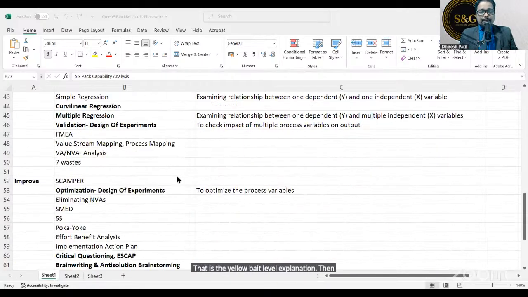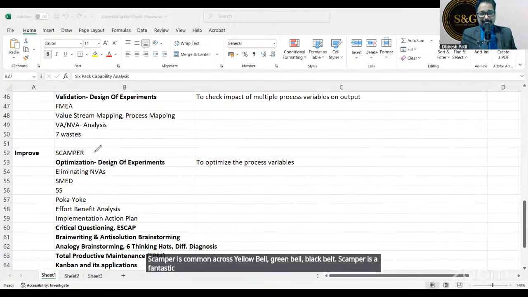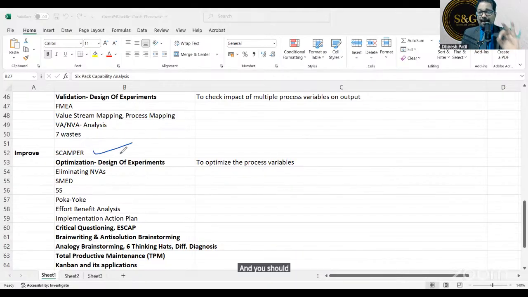Then when it comes to improve, Scamper is common across yellow belt, green belt, black belt. Scamper is a fantastic tool, by the way. And you should use the Scamper more regularly for even your routine problem solving as well. I hope everybody remembers Scamper, very powerful tool. We cover it in the yellow belt level as well. I hope everybody remembers, right? Just give me confirmation, yes.